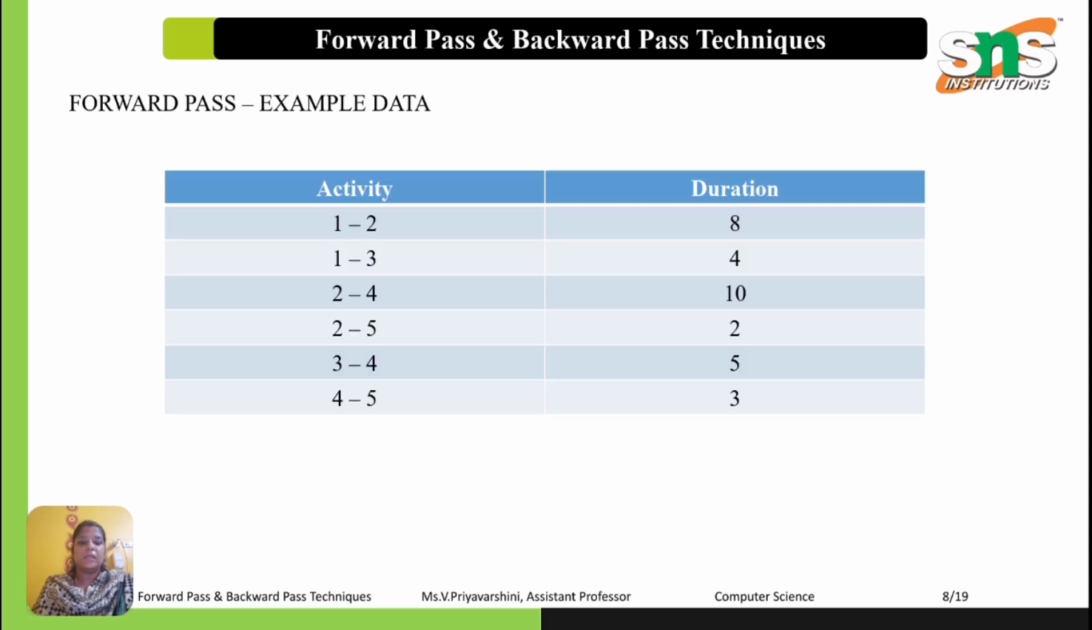Forward pass example data. Let's consider the following activities. Activity 1-2 has duration 8, 1-3 has duration 4, 2-4 is 10, 2-5 is 2, 3-4 is 5, and 4-5 is 3. These durations represent the time required to complete each activity. Using these values, we can perform the forward pass calculations.